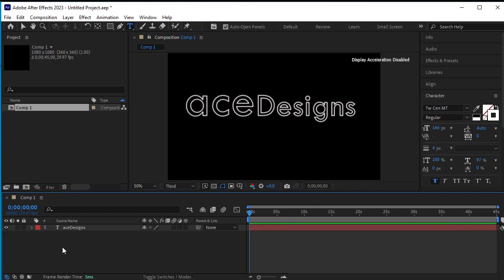After that, select the text layer and press S for scale. Add a keyframe to the scale property by clicking on the stopwatch icon next to scale.